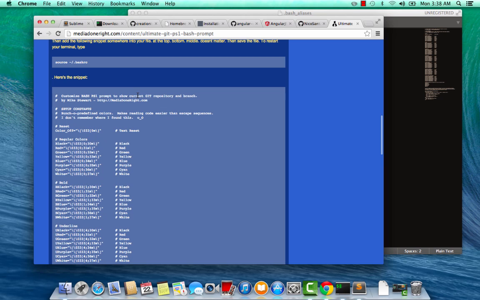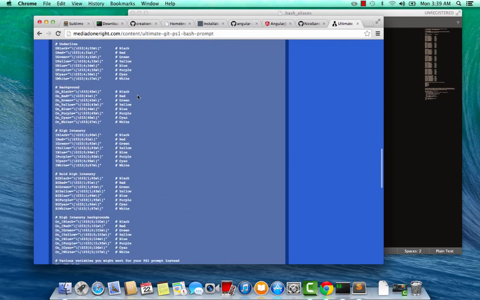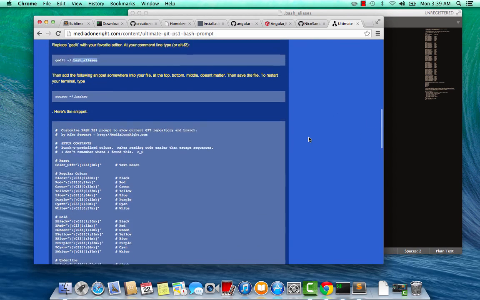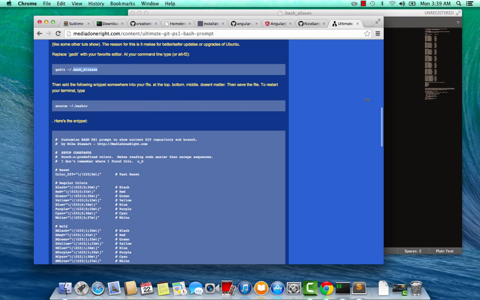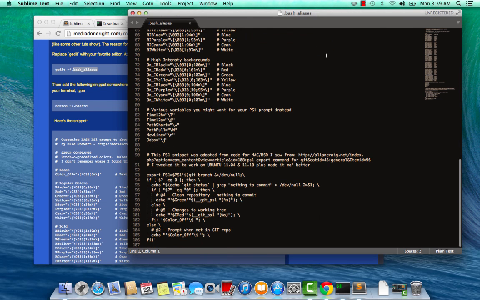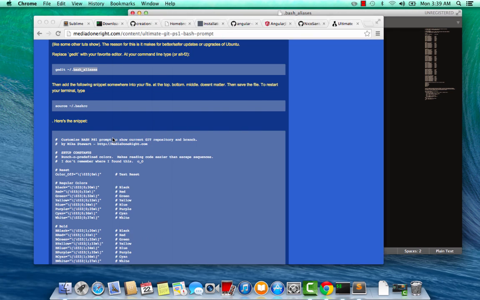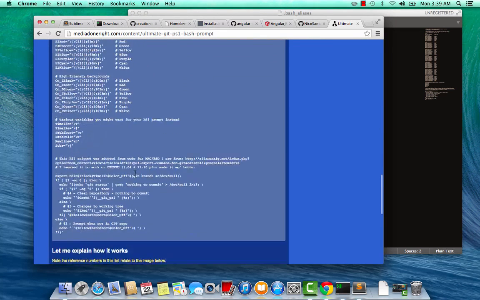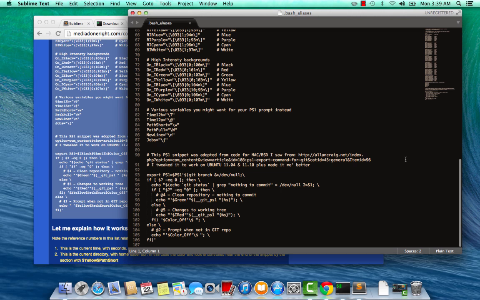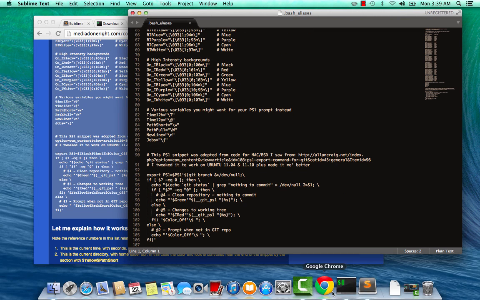So basically what we want to do is I copied this snippet and added it to a file called bash_aliases here. I made some tweaks here because I think this particular version of it shows the current time. I didn't really care for that. But I just copied it in here and saved it.